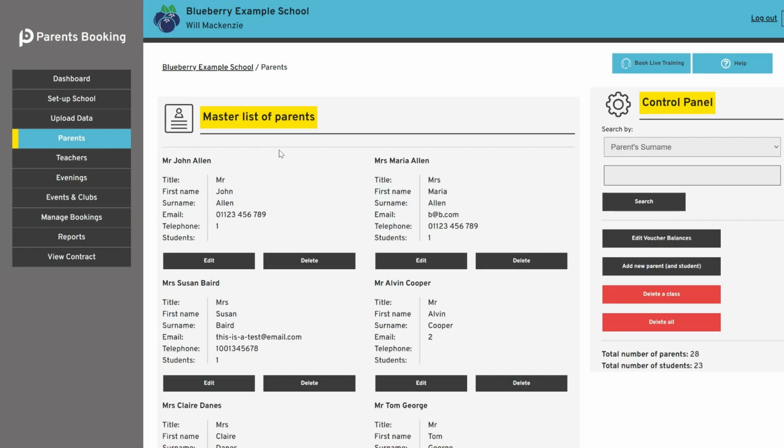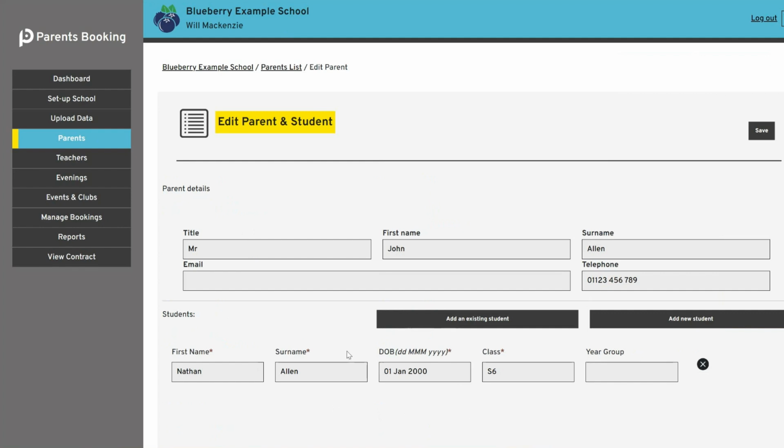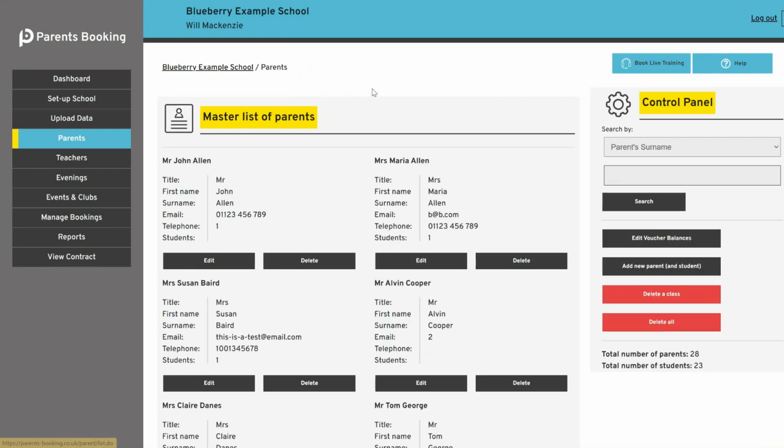If we now click on the parents page, you'll see that this is full of parents. These are example parents from my test school. You can click on the edit button for a parent, and that will let you see the students' details as well. And if we go back to my parent list, as well as being able to edit and delete records here, there is a way to add a voucher balance to parents. So, for example, if your school accepts childcare vouchers or similar, you can enter a voucher balance here, and then when parents log in, they can use that voucher balance on events, clubs, and wraparounds that you let them use it on in lieu of payment.